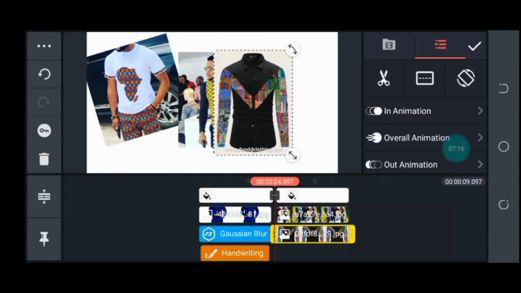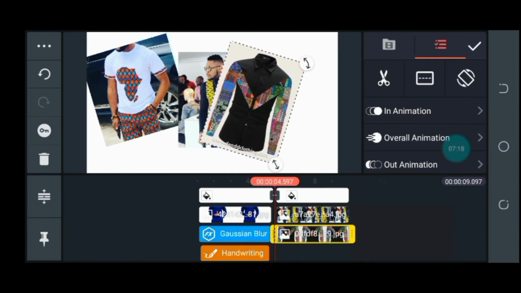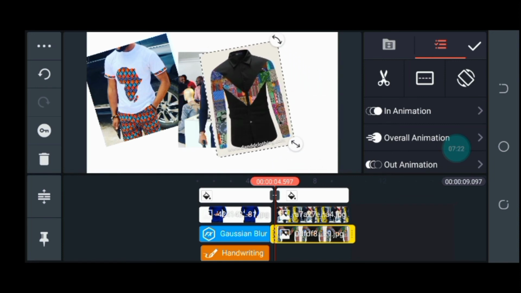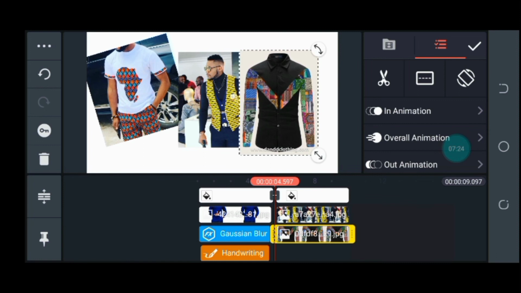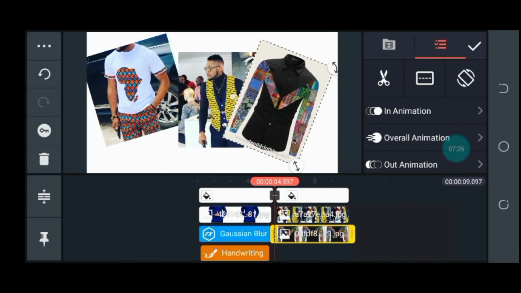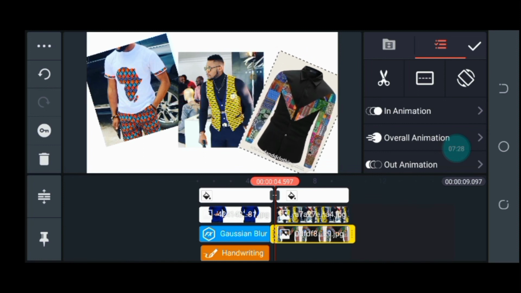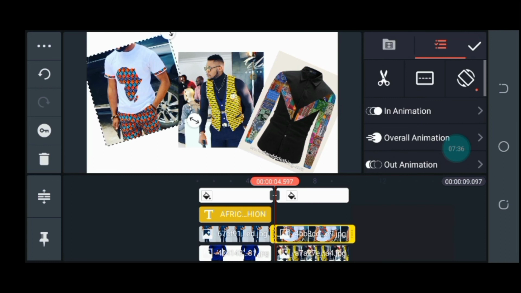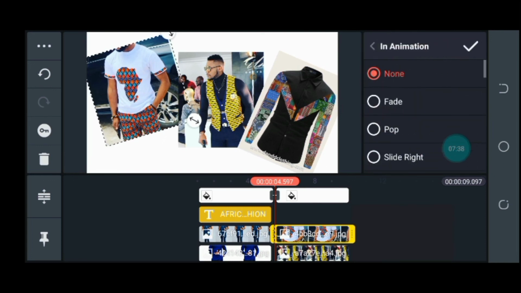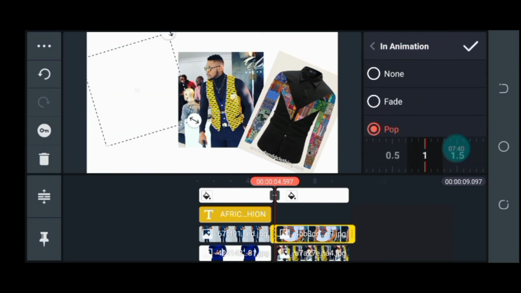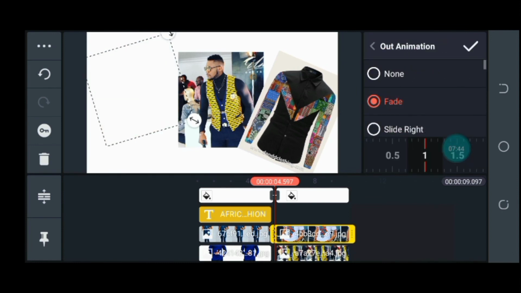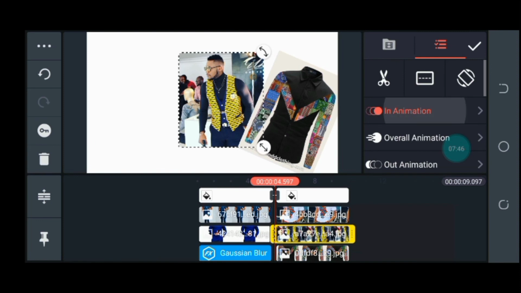Then do you notice that it changed shape? I can choose however way I want it to be. So just be creative on how you want your stuff to be. So have you noticed that? Then I choose to add the animation I want them to have. I love using fade.